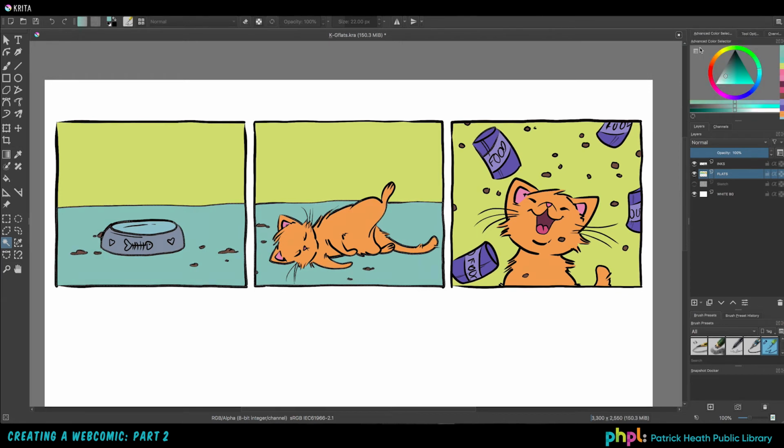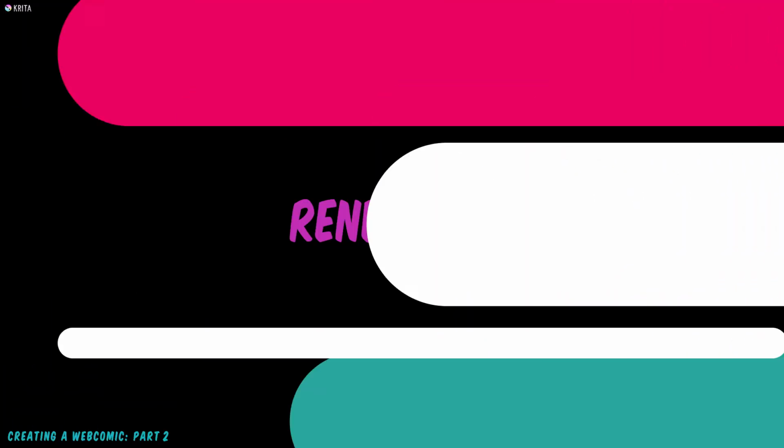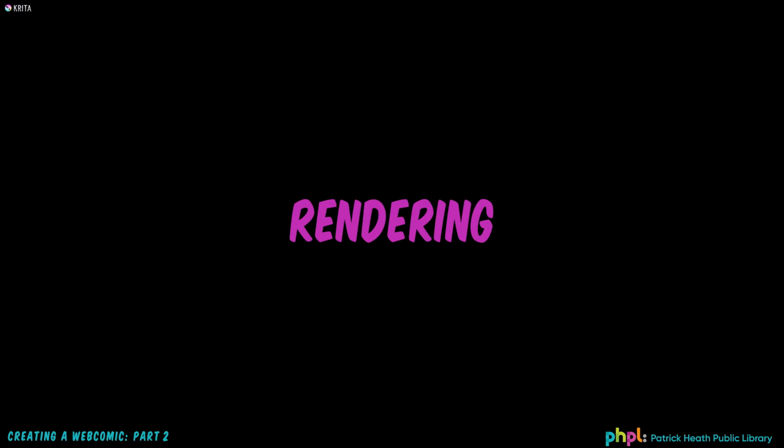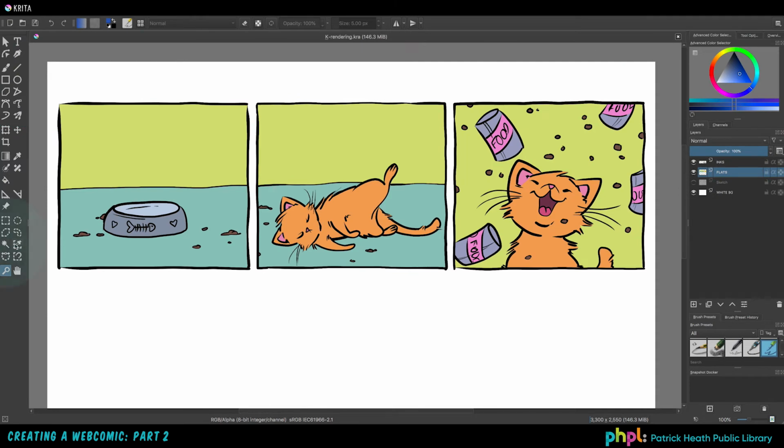Alright, now that we've got that done, we're going to move on to the rendering. So with the rendering, we're going to want to use our magic wand tool. So select that. Now, when you're using your magic wand tool, make sure that you've got contiguous area selection on so that you can select multiple sections at one time.